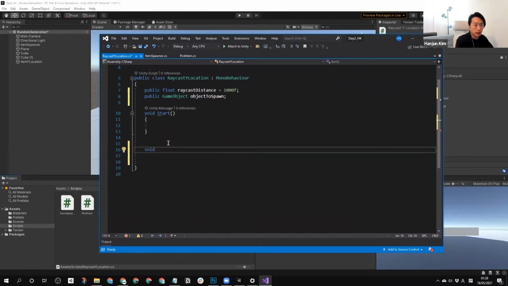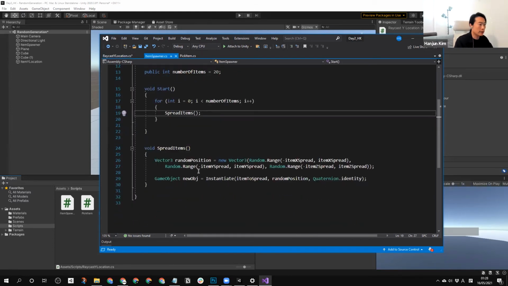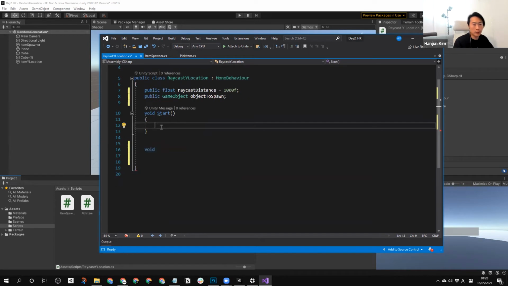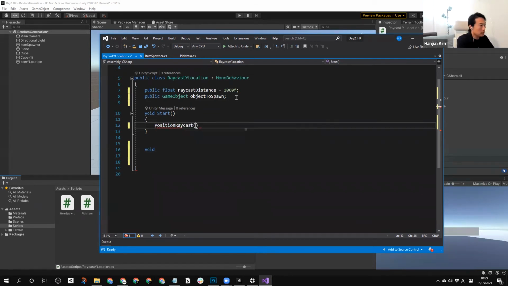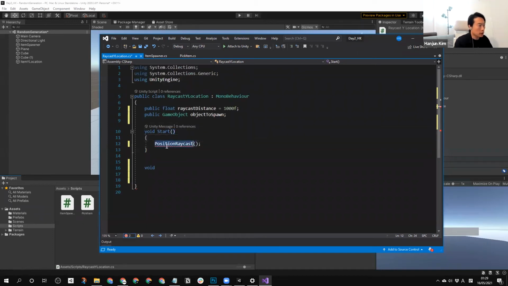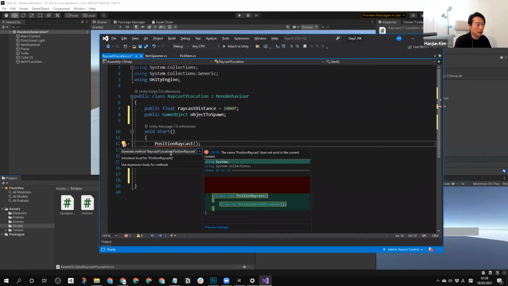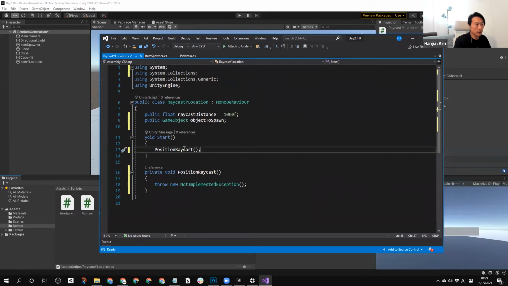Let's create another void, and I just want to show another tip. What I did was create a void first and then call it here, but sometimes you want to make the name of the void first. So I'm going to make one function, one void, called position latest. You can copy and paste it, but rather than that, just press Alt Enter and it shows Generate method. When you click it, it automatically creates the void with that name.